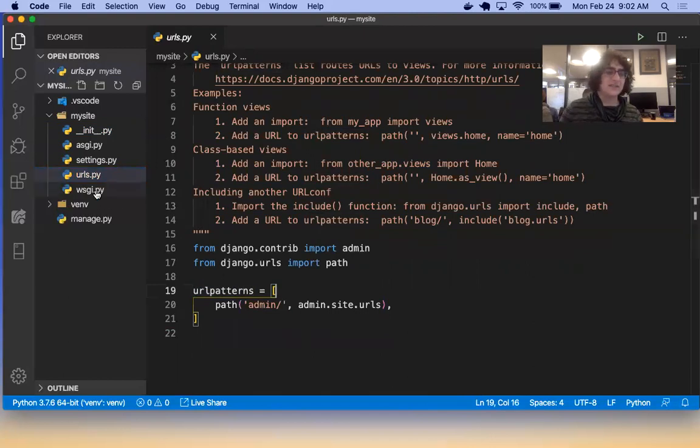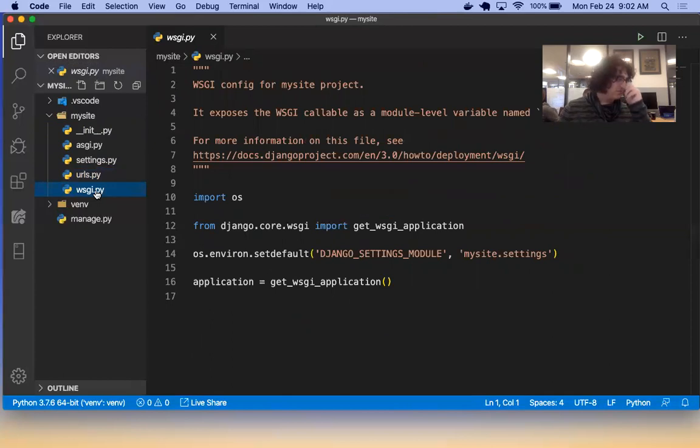We also have this wsgi. Really don't worry about it. It exists. It's for certain types of web servers that we're not going to be really getting into. But it's there. If you ever want to read more about it, you absolutely can. They actually tell you exactly where to look.